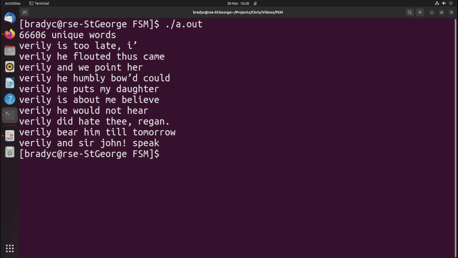So as examples, we have: "Verily did hate thee, Regan." It's a possible one. "Verily bear him till tomorrow." It sounds possible. The rest of them are all pretty bad. It's more or less gibberish, but it sounds Shakespearean-y.